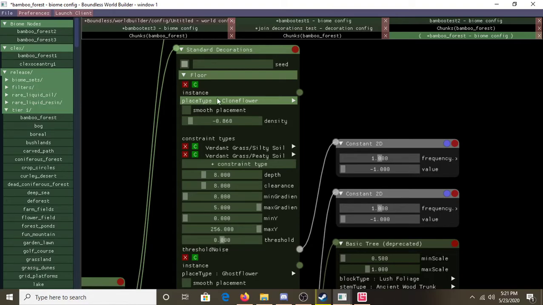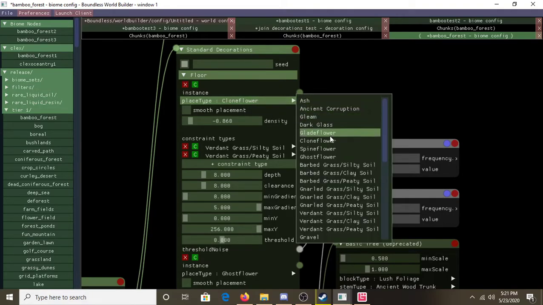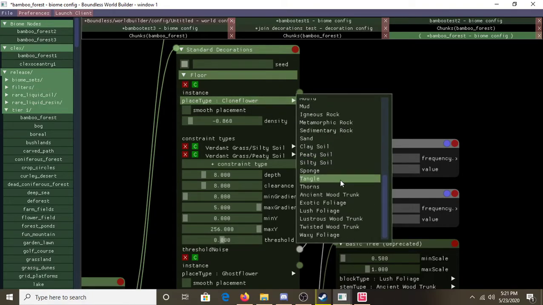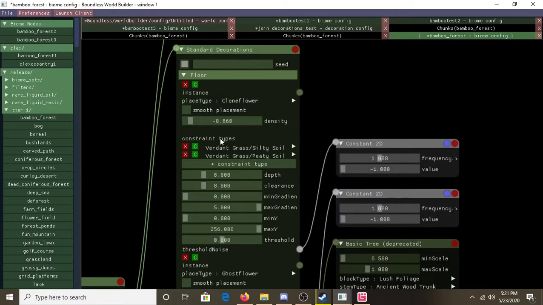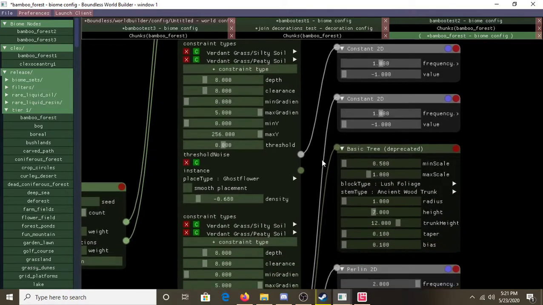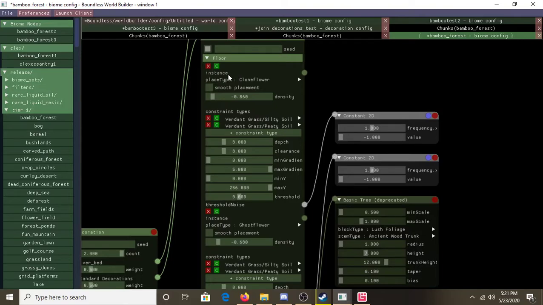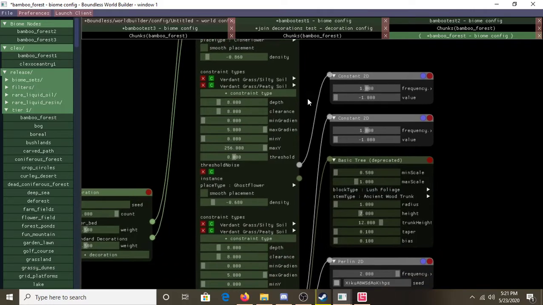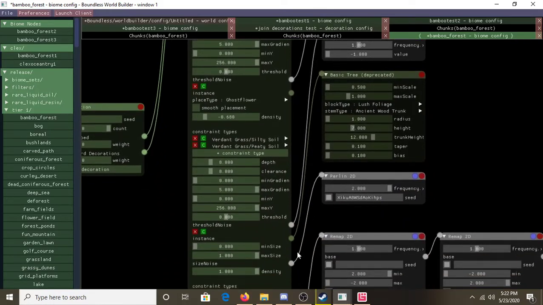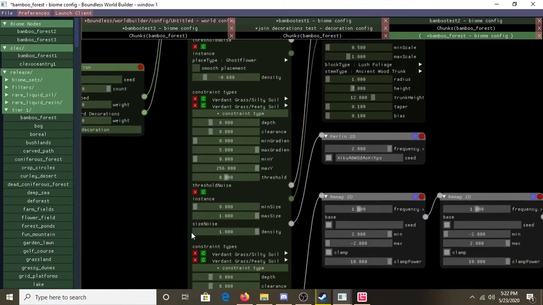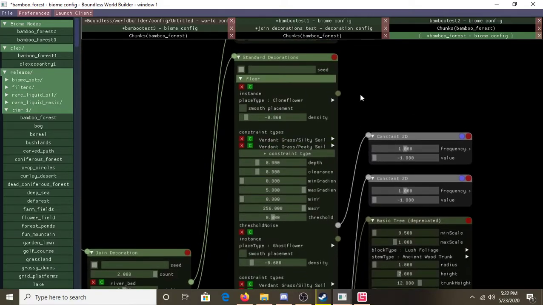place types. So there's the place type for different natural blocks, and then there are constraint types. The place type here will only show up if you don't have an instance attached. So all of these decorations have a place for you to attach your instances or your prefabs, or you can get this place type. So if I go down to where basic tree is attached, there is no place type, but there is a constraint type below.